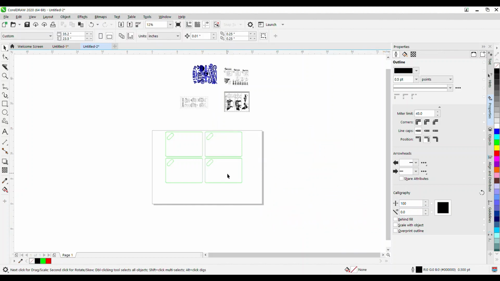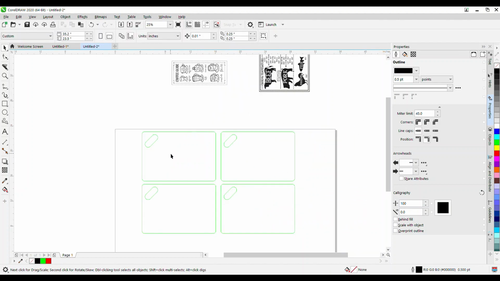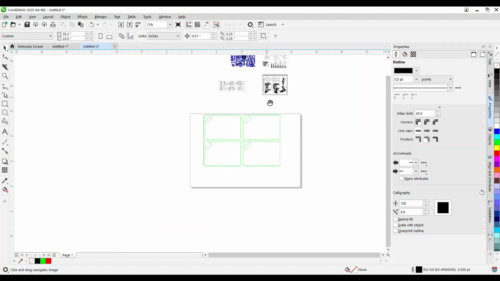Let's delete all those because I'll be wrong. It's very important that we don't move these outlines here. Don't accidentally move them. If you nudge them one way or another, you're going to throw everything off.